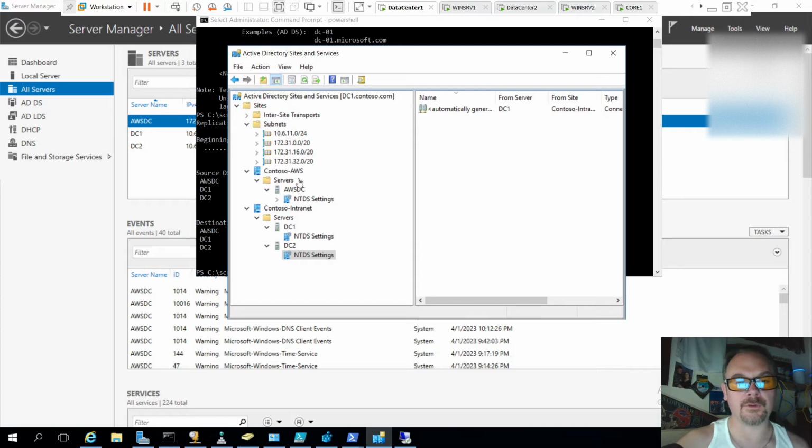And the other is Contoso AWS, and that is an EC2 instance virtual machine running in Amazon Web Services. That is in its own private virtual network with a site-to-site VPN tunnel set up to allow traffic to communicate back and forth.